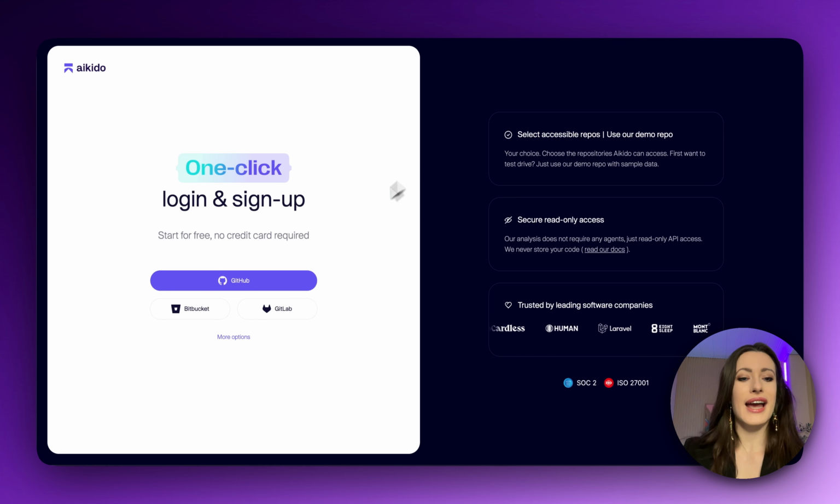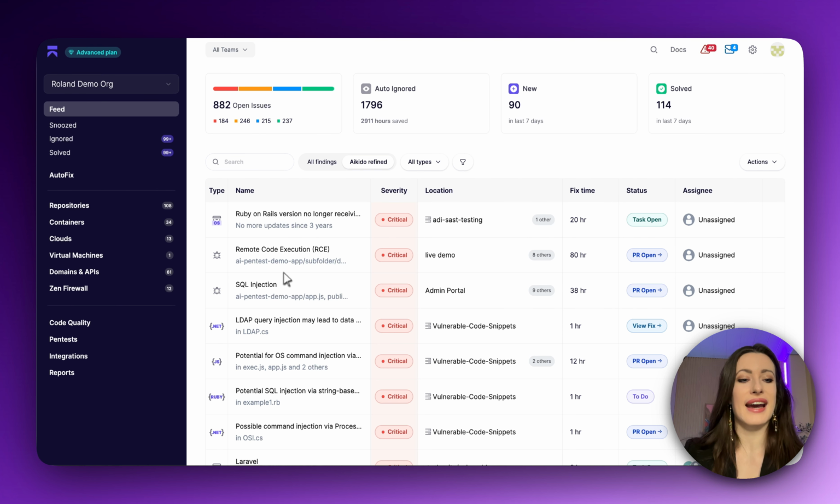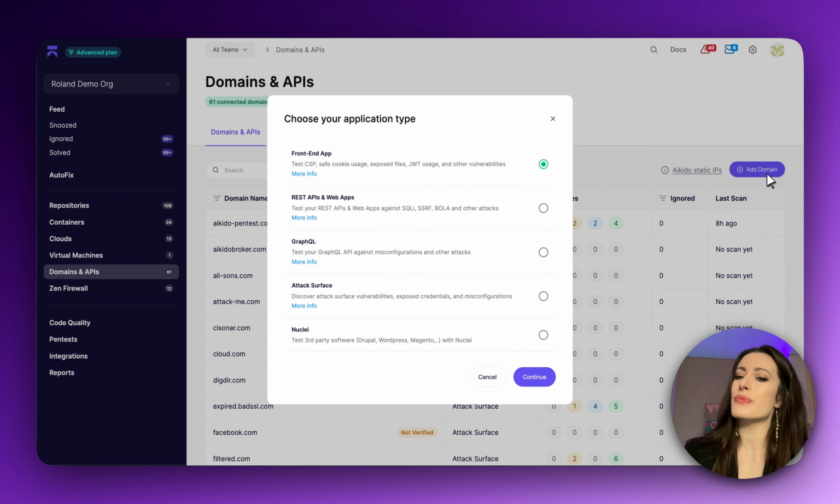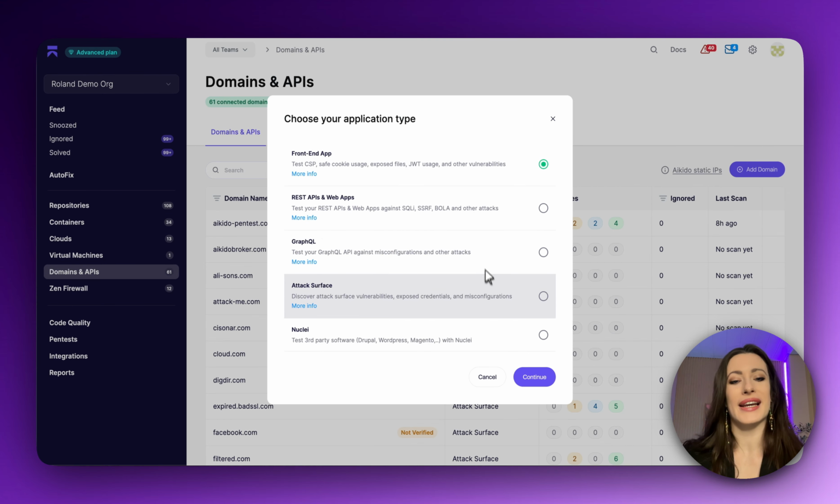To get started, dive in with your Git system of choice and head over to the left-hand purple side pane and click on the Domains and APIs tab. Once you're here, you can begin to add in various domains, API endpoints, or map out your attack surfaces. To do this, simply click on Add Domain and select which one you would like to start with.